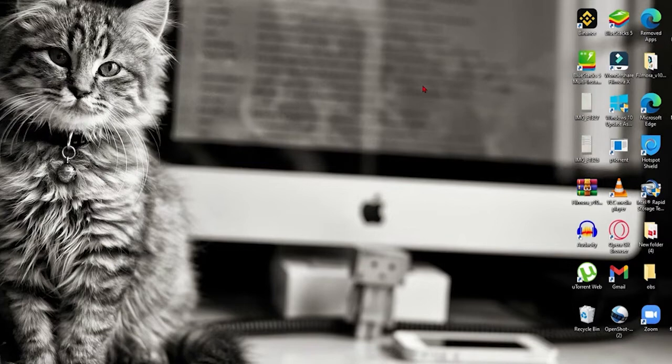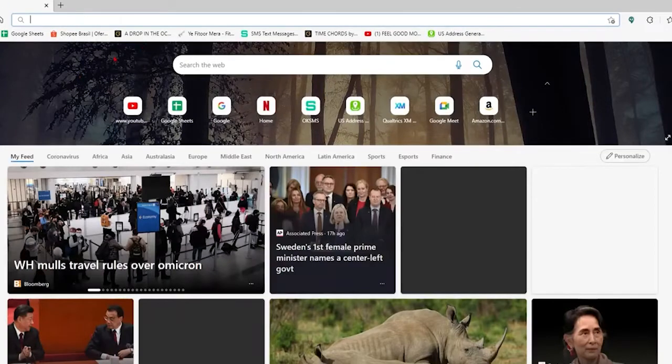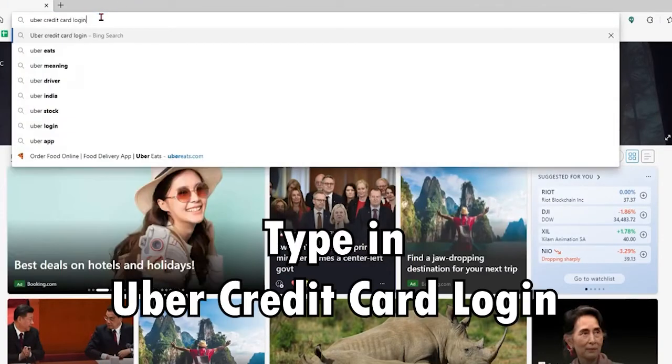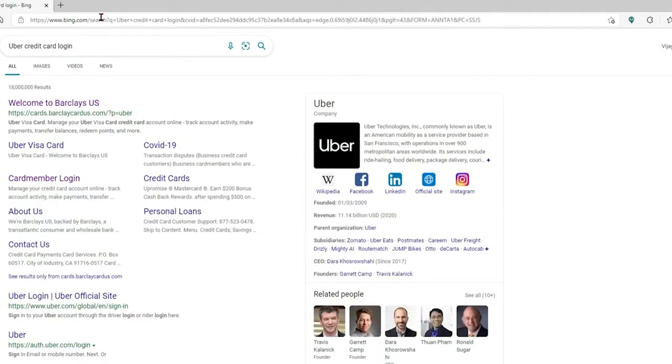Open up your web browser. First, go to the address field at the top of the screen and type in Uber credit card login and press enter on your keyboard. You'll find yourself in the search results on the next page.